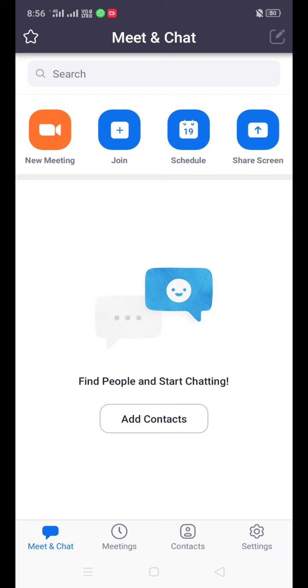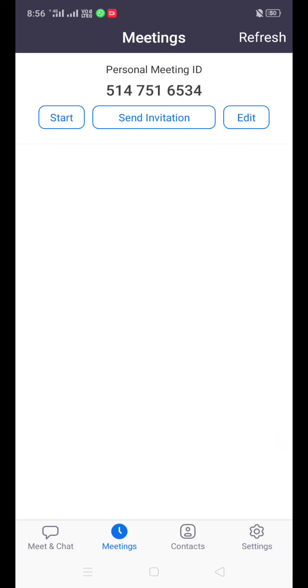Bottom you will have meet and chat, meetings. Click on meetings. Here you will see the start button. Click on the start button. So now the meeting starts here. Wait for some time.